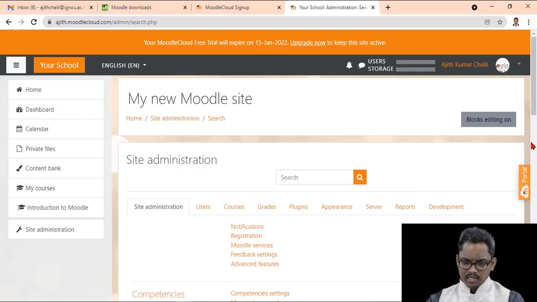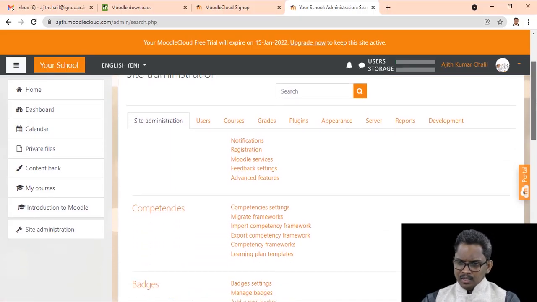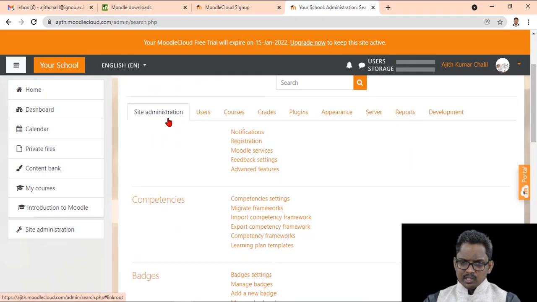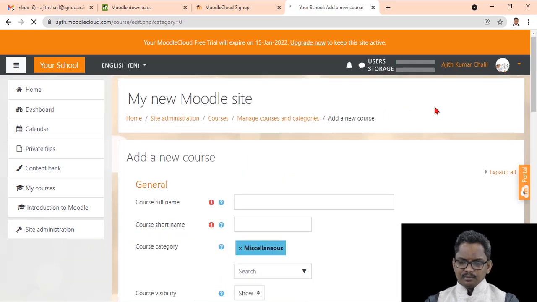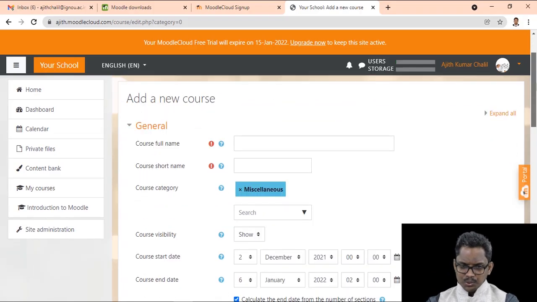I will click on site administration. Now in site administration, you will get many options. See, site administration, users, courses, grades, plugins, appearance, server, reports, and development. So to create a new course, I'll click on courses. And even in courses there are many options, many facilities. I am going to click on add a new course because I am going to create a new course.